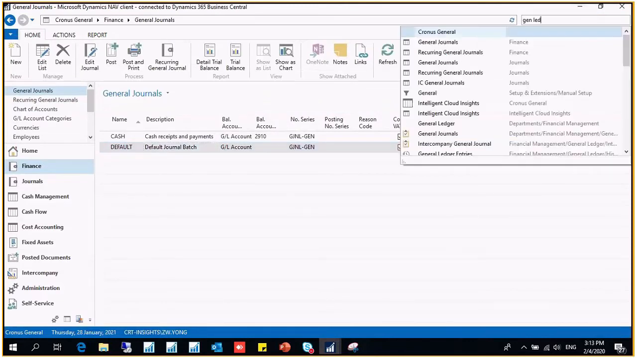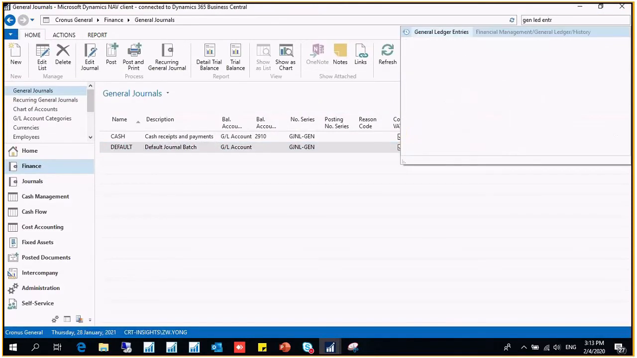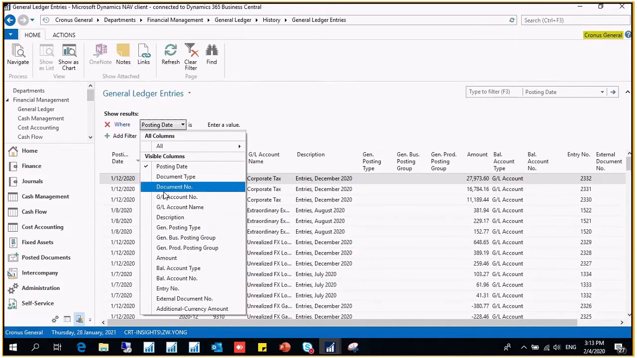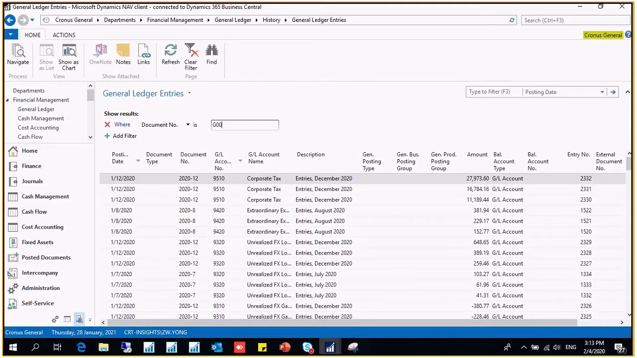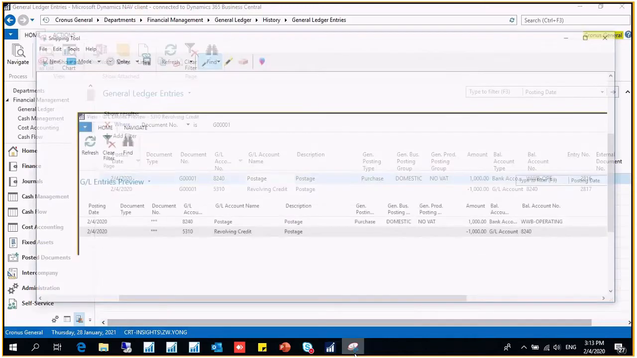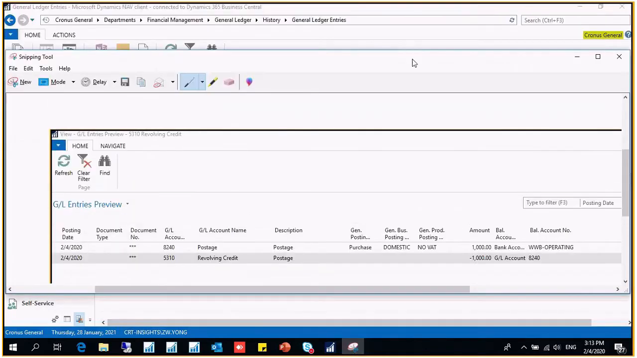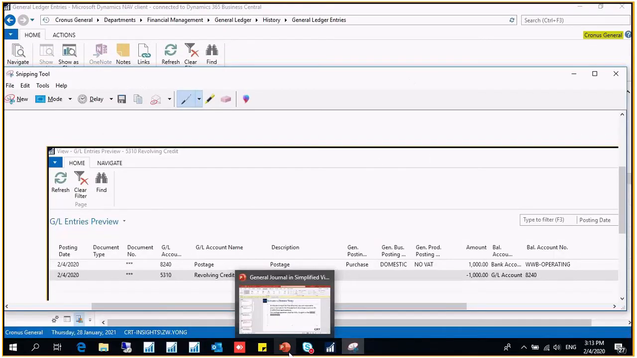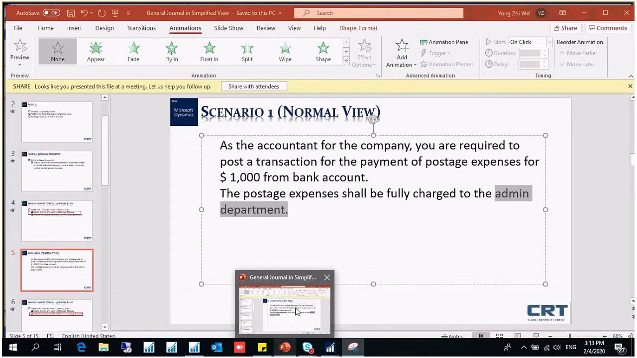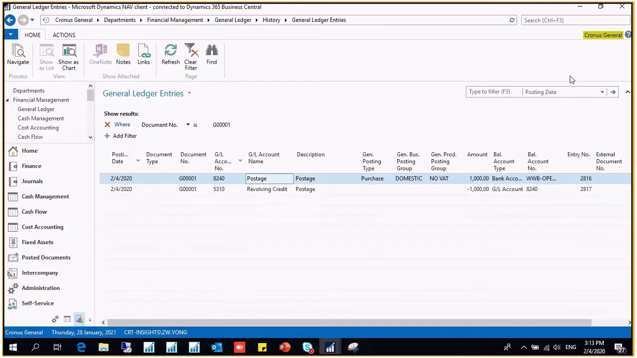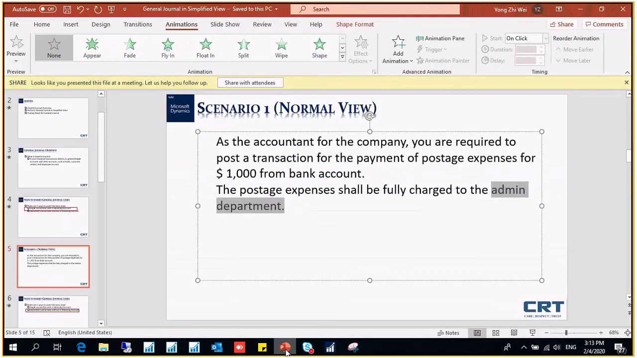So ledger entries, and filter the document number. Okay, so you will see I will have exactly the same result as what I viewed from my previous posting. So this is the first scenario, where we input the journal line into the same line with the balance account. Okay, so let's go back to our slide.